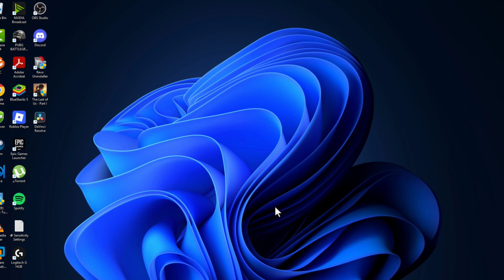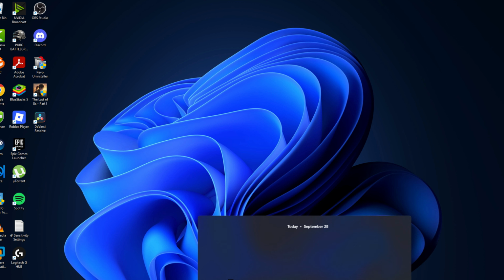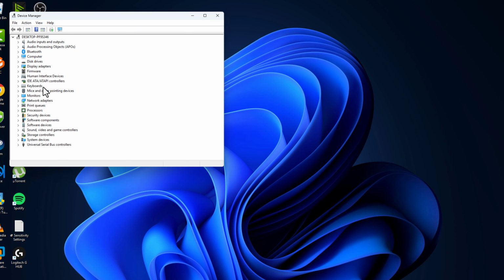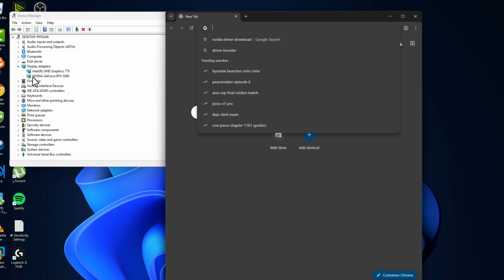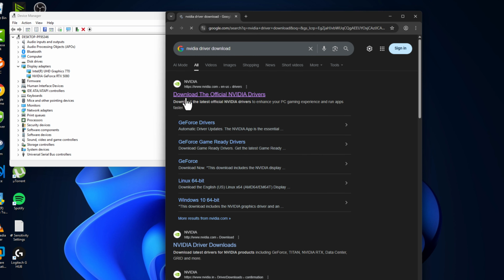If not, method 2: you just need to go to the search menu and type device manager, click on open, expand the display adapter section, and here is your dedicated graphics card. Just open up the browser and search your graphics card brand name. In my case, NVIDIA driver download, press enter, select the first site.